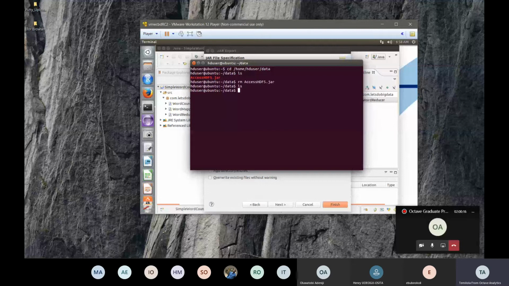I just deleted the access hdfs.jar file. And what was the code that I used? I just used rm access hdfs.jar. So sometimes all those hyphen options, you might not necessarily need them. The only reason we use hyphen f or hyphen r is maybe to delete multiple files or to do one or two things like that. But those are the original codes.